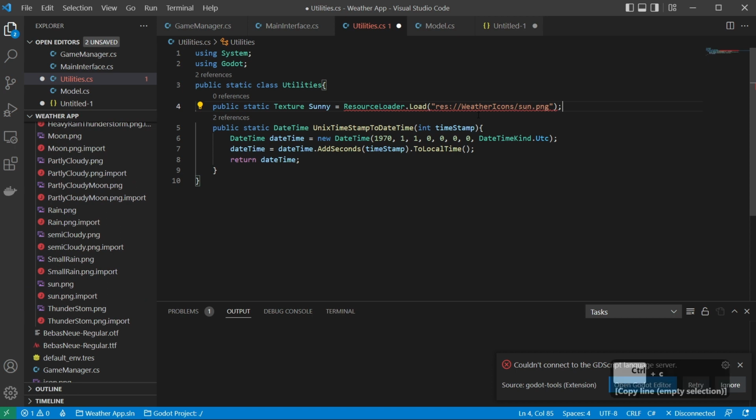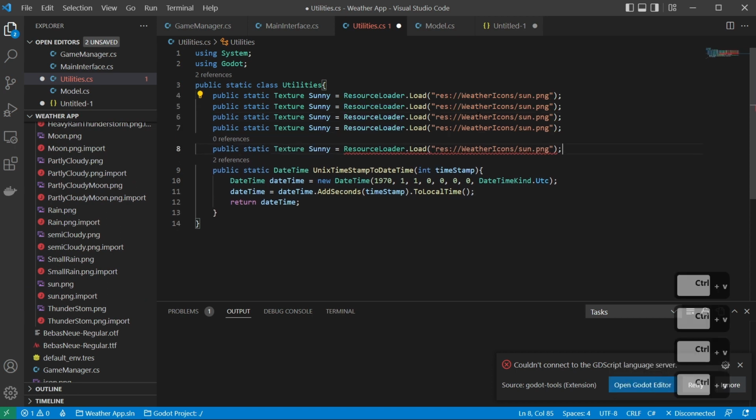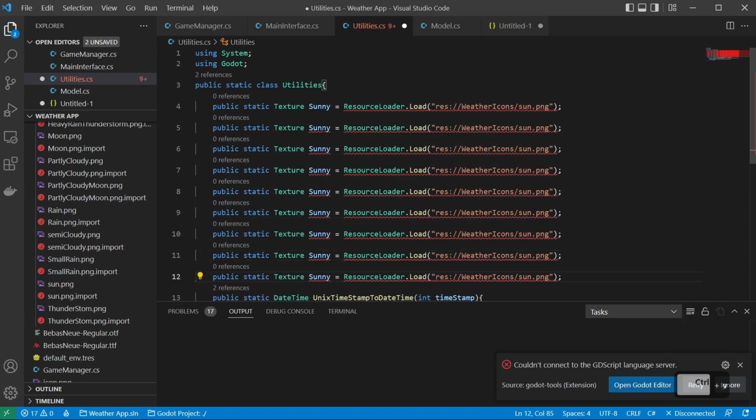And I'm just going to copy and paste this a few times, something about there or so. And then we'll say moon, and our icon will be moon.png. Our next texture is partly cloudy, and we'll do partly cloudy.